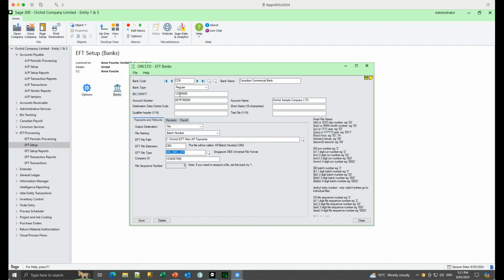Because apart from the BIC, SWIFT code, and account number, we also need to know the company ID. And if you're doing direct debits from the same bank, you may have different details for that particular type of EFT file. And I mentioned that you can SFTP the file straight away as it's being created. If that is the case, then you need to define what type of security the SFTP file has, whether it's password or key file, or it's both.